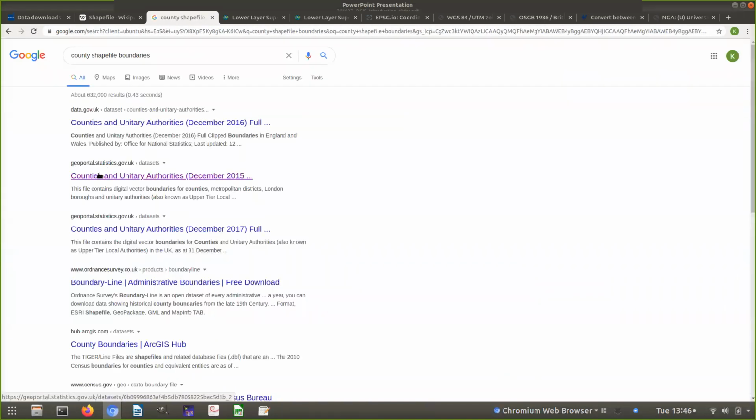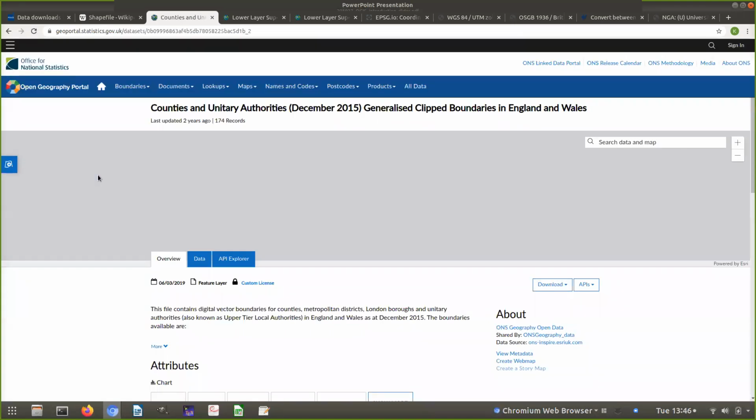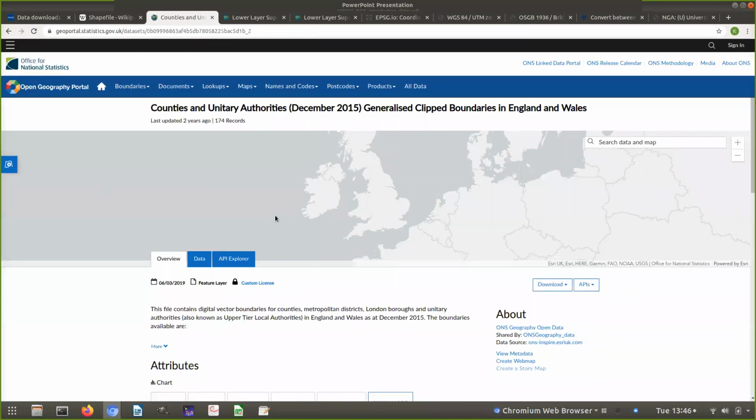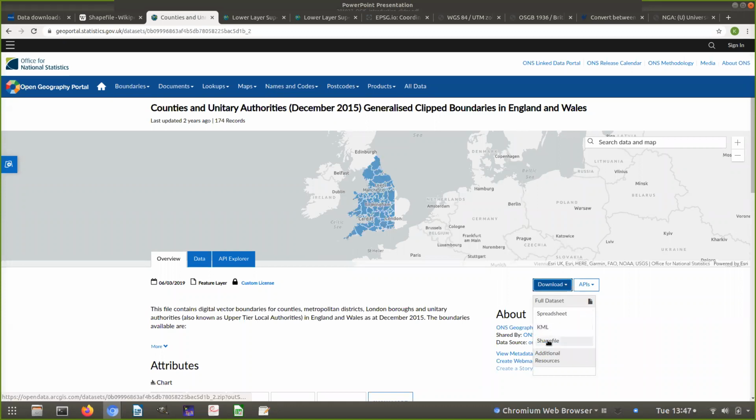So again, here we go, GeoPortal statistics, counties. Usually this gives you a preview of the county's shapefile. It's all a bit slow, but anyway, you download the shapefile here.